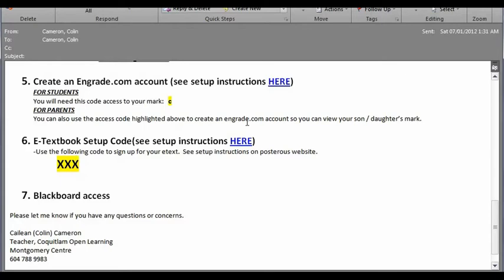The e-textbook setup instructions are right here. If you control click there, it's going to take you to a video showing you how to set it up. I'm not really going to spend a whole lot of time showing you how to set that up, because there's a video right there for you to do that. And lastly, you'll have a Blackboard access code right here.